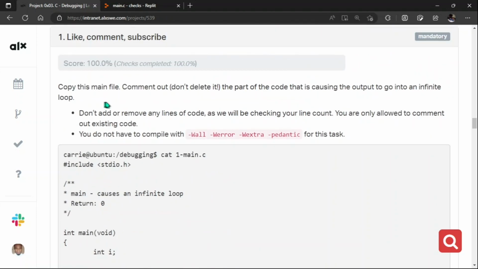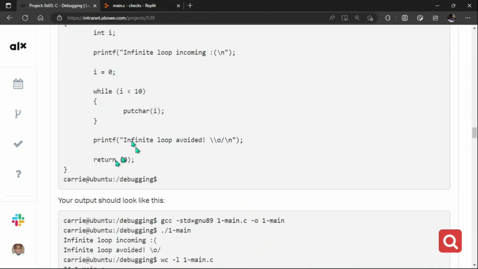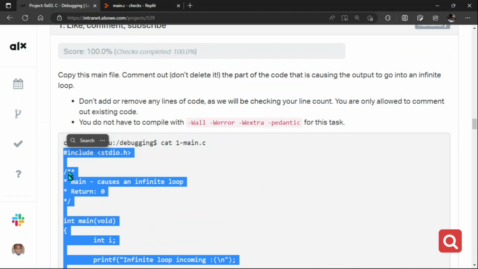In the second task here, copy this main file, and comment out, don't delete it, the part of the code that is causing the output to go into an infinite loop. I think in my last video, I explained what an infinite loop is, and we saw how the program ran into an infinite loop. So let's copy this first and see how we implement that.